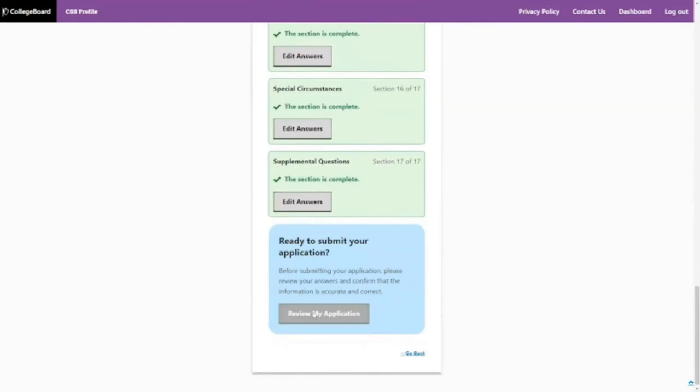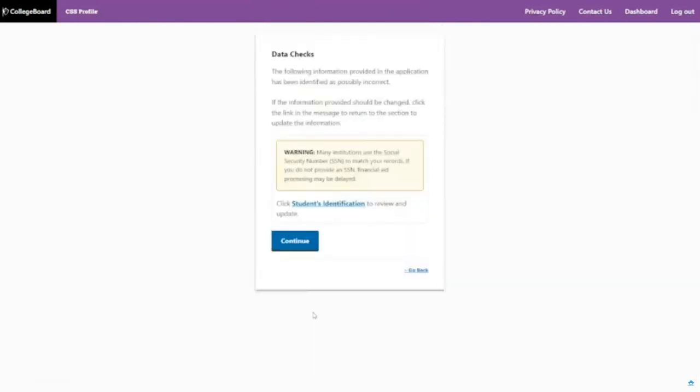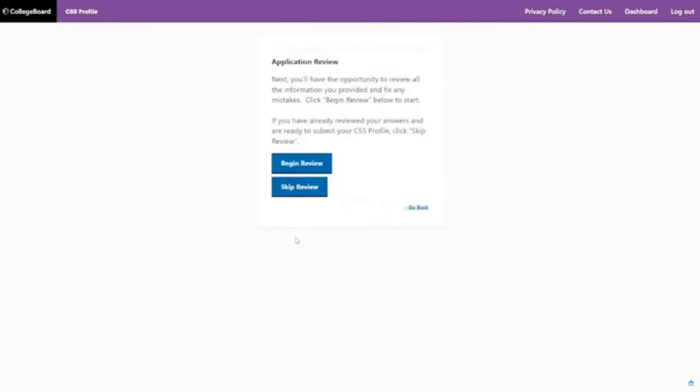But then you can review your application. So let's go in and look at this data checks. They're telling you here that some institutions use that social security number. So as I said at the beginning, it's your call if you want to disclose that. You're going to be uploading tax documents that have that on it, so the colleges are going to be able to access that information. So it's not required, but it's your call. And so they're kind of pointing that out to you here.